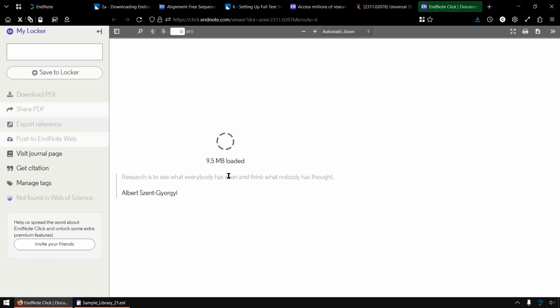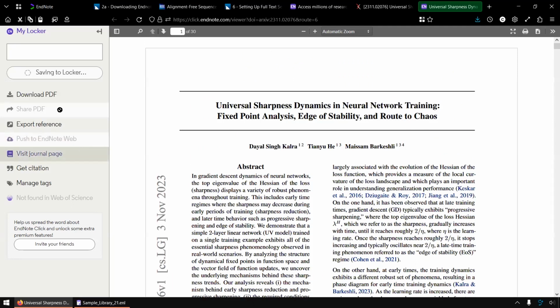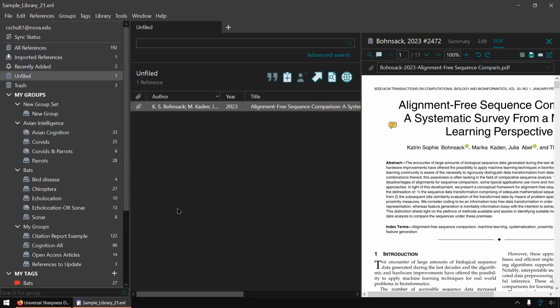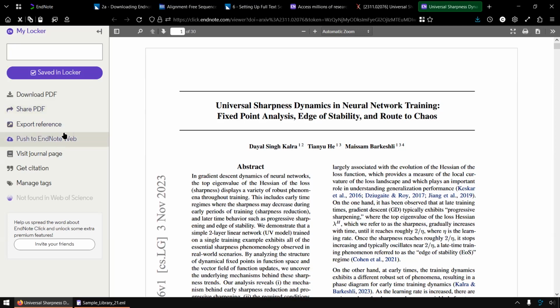So it seems like it found the PDF. And from here, since I'm already signed in and things are synced with my account, I can just view the PDF here, but I can also download the PDF and, more importantly, push it to the EndNote web or export it to the actual EndNote application that I have already open. So right now it's saving it to my EndNote locker. So we'd have different options to actually take this right away and add it to our EndNote library.